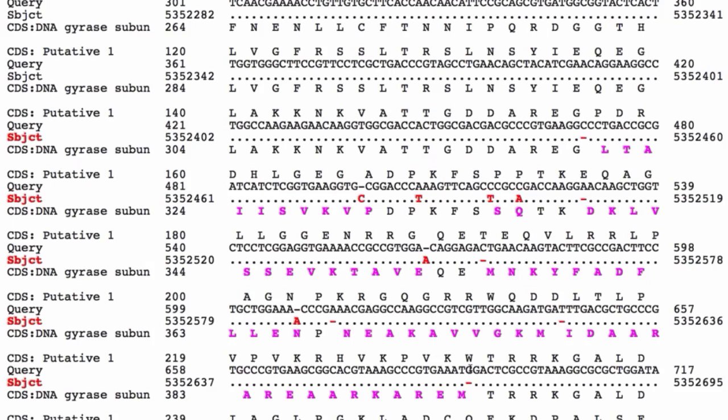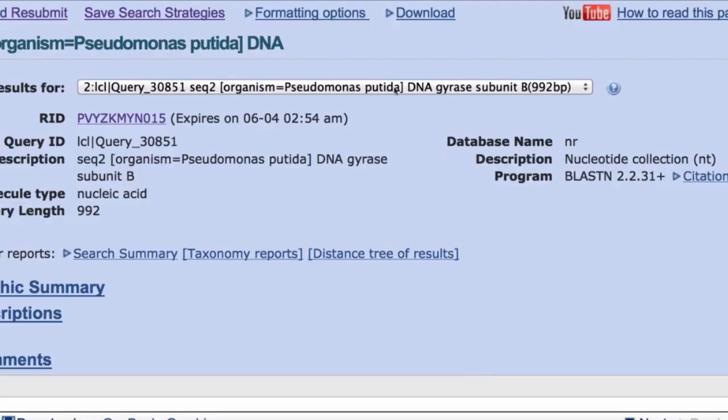So depending on the availability of the data, you as the data submitter would need to make different decisions. We cannot do that for you, but you do need to understand what the problem is. For the third sequence in this data set, let's look at those BLAST results.